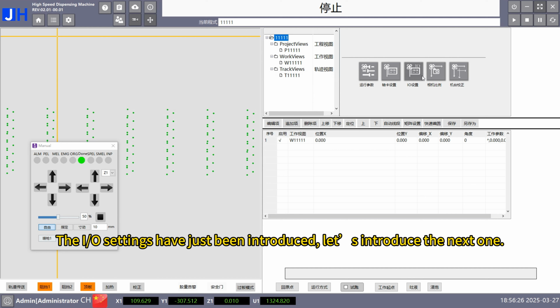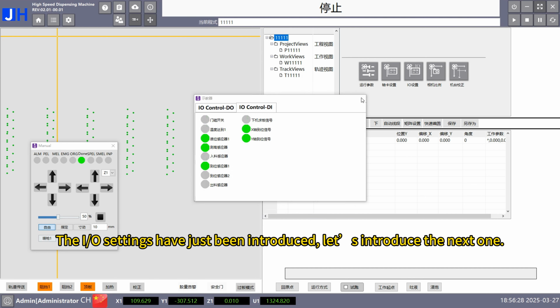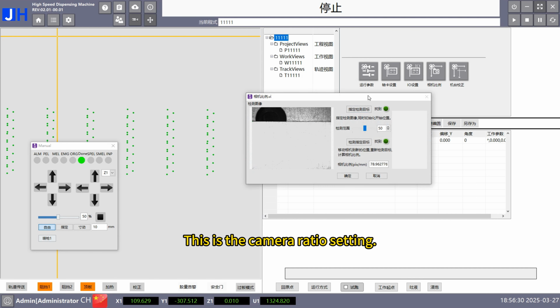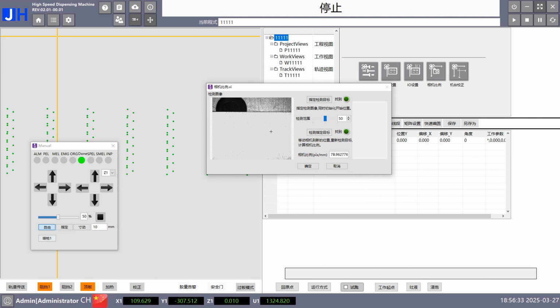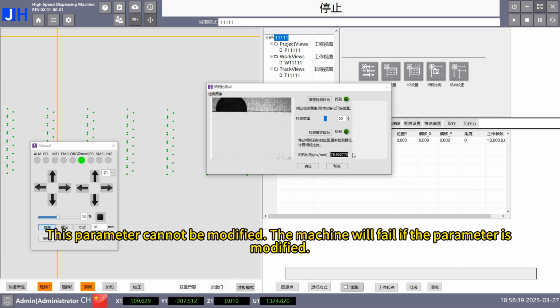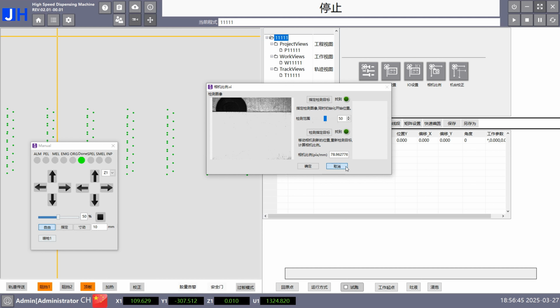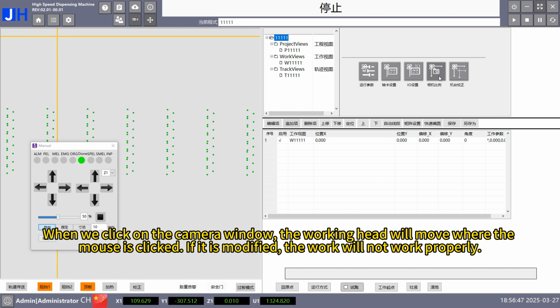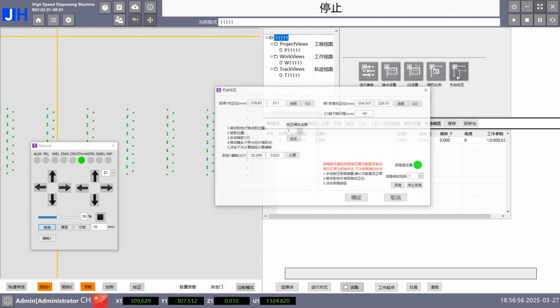The IRO settings have just been introduced. Let's introduce the next one. This is the camera ratio setting. This has been calibrated when the machine was assembled and does not need to be changed. This parameter cannot be modified. The machine will fail if the parameter is modified. When we click on the camera window, the working head will move where the mouse is clicked. If it is modified, the work will not work properly.